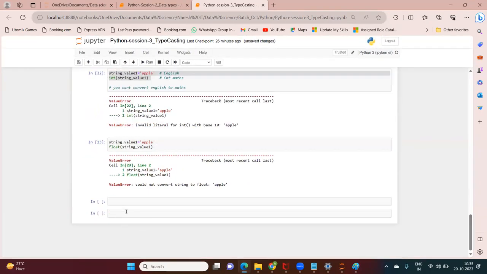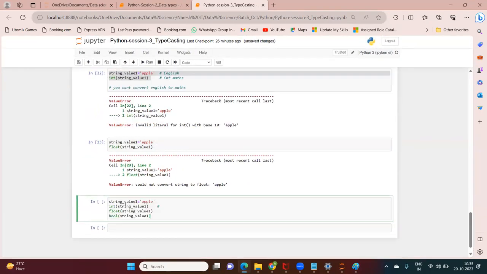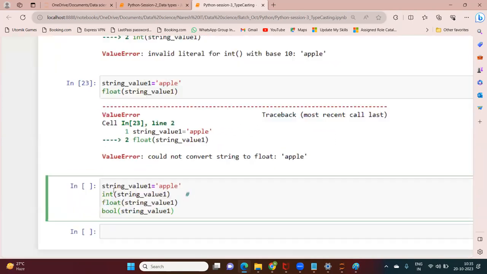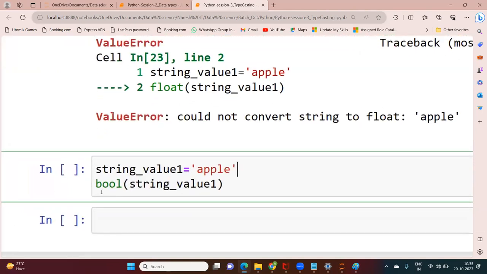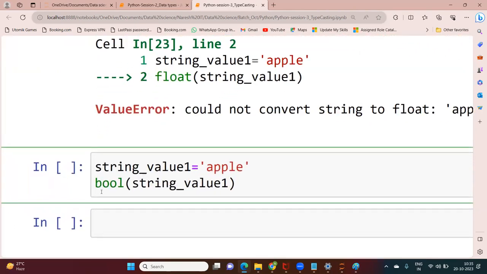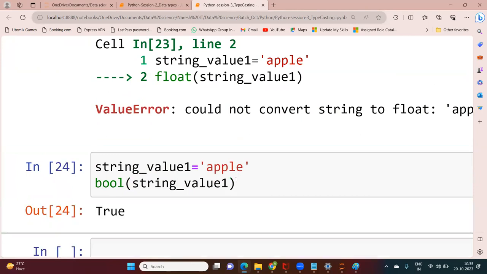bool of string 1. Don't run it. Don't cheat me. Just say the answer. You ran already. What is the answer? True. Why false? Which is saying false? The answer is true. True is correct. But when is it false? Other than 0. Tell me, when is it false?